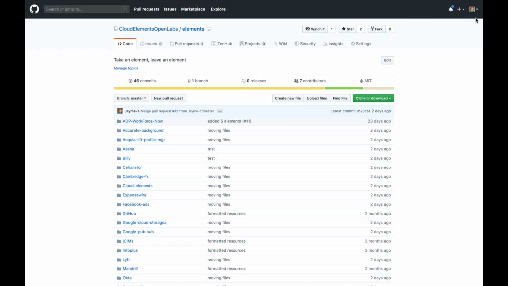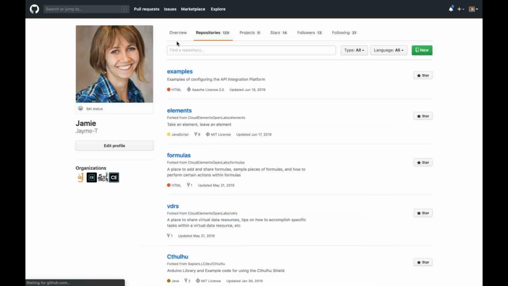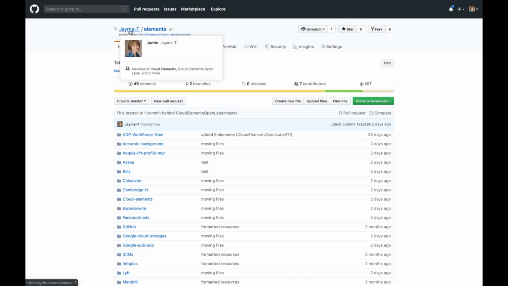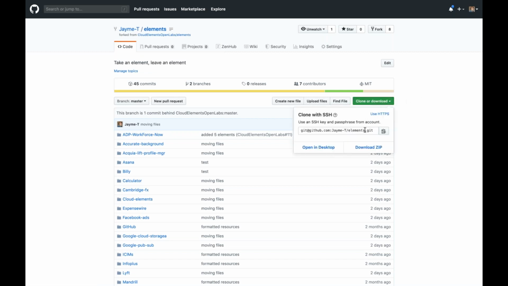So if I went to my profile in GitHub and I looked at my repositories, I've already forked this one, and so I have this Elements repo in my personal one. And if I click on this one, you can see that this is now under the Jamie T Elements. And then in addition, you can clone this, which I've already done, but I'll show you how.